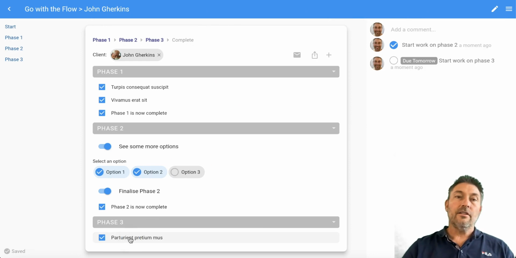So that's how Flowjo will help to assign you what you need to do on a particular day, and then show you within each phase what the steps are.